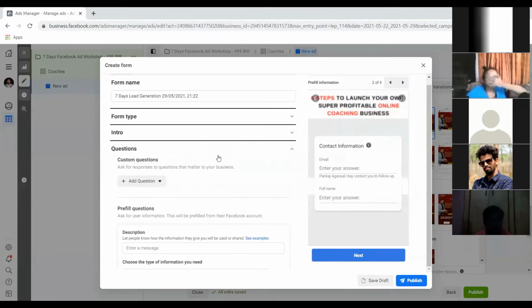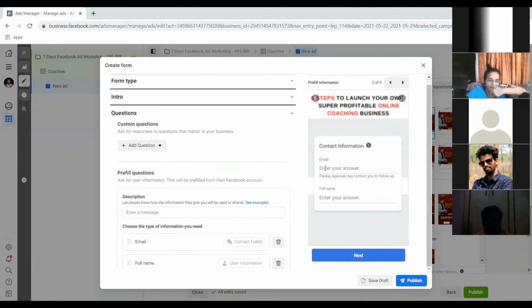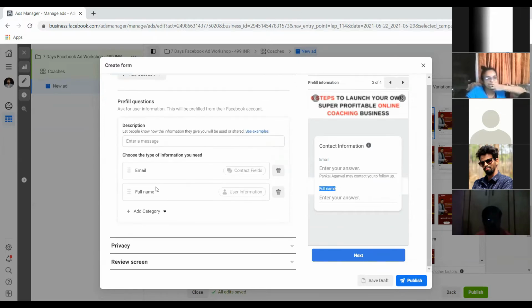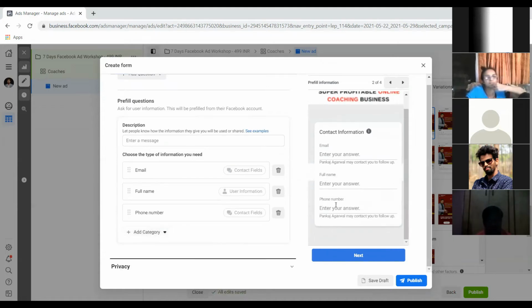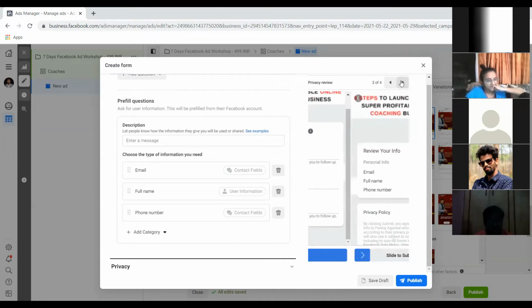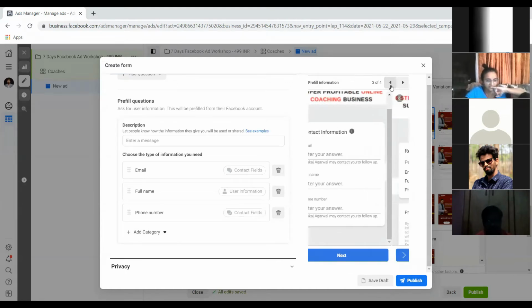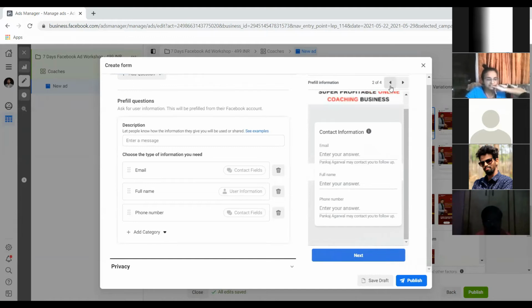Now the important thing is questions. Email is already there, full name is already there. These two are compulsory. Now the next thing people usually need is phone number. So these three you can get. Now, like we discussed, these things are already pre-filled, so the user won't have to type them out. But you want to make the user do some more work, because if the user doesn't do more work, again you might get junk leads.